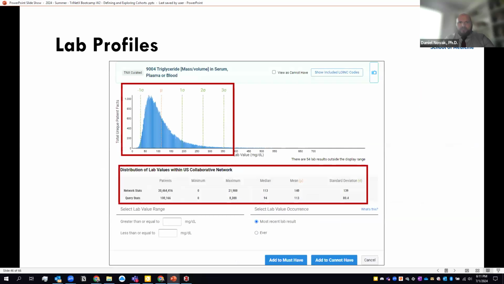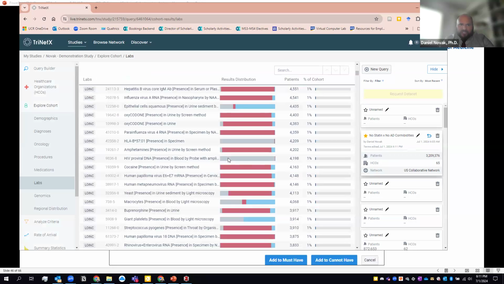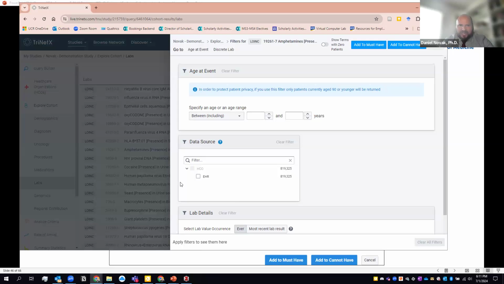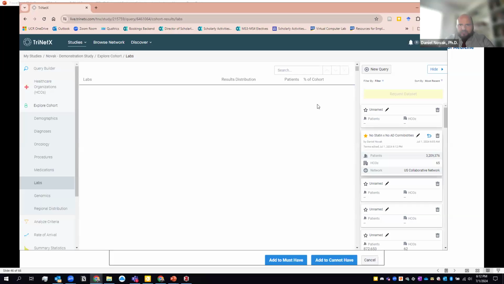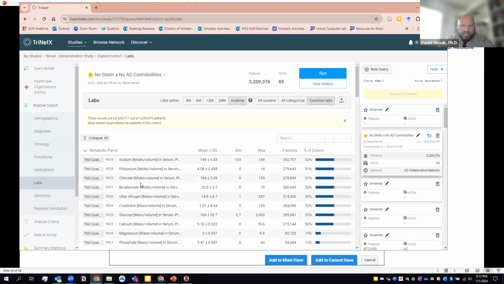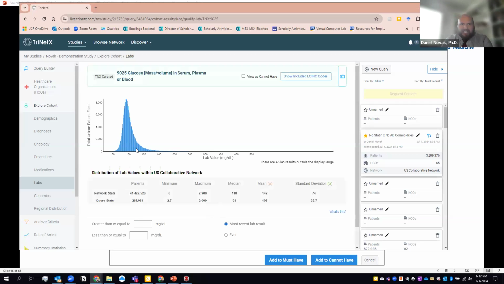One thing that's super useful is in your lab profiles. When you click on these, here's amphetamines. That's probably not going to be an interesting one. Let me go back to some of our common labs real quick. When we're looking at our common labs, I'm going to go with glucose volume. When you click on this, it'll show you your distribution as well as your mean and standard deviations.